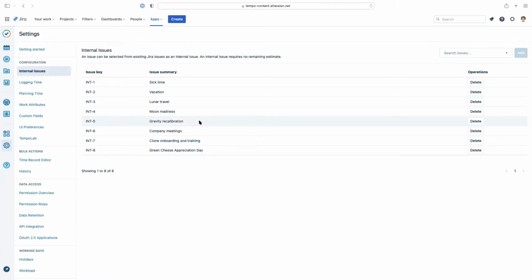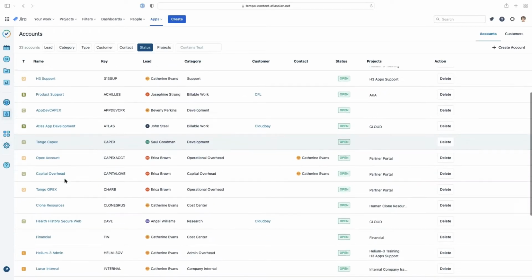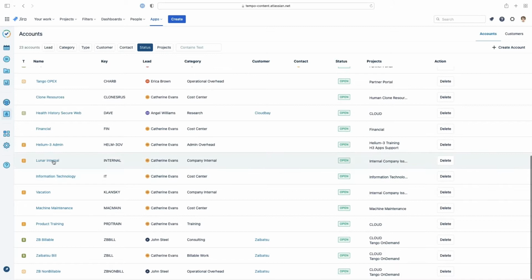So having these configured here makes all these issues easily viewable and available to everybody who's using Tempo for logging and planning time. And if you want more privacy, you don't want all these internal issues to be shown to everybody, like say if you have contractors accessing your Tempo instance, you can create a Tempo account of the internal type, and log and plan time to the account. I won't get into detail, but that gives you a little bit more privacy over permissions.